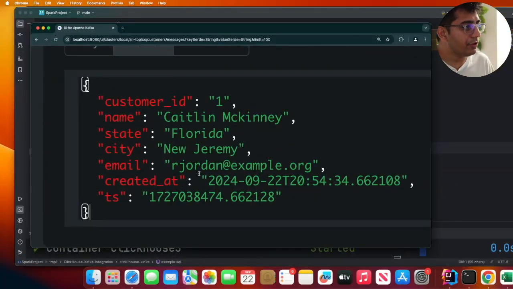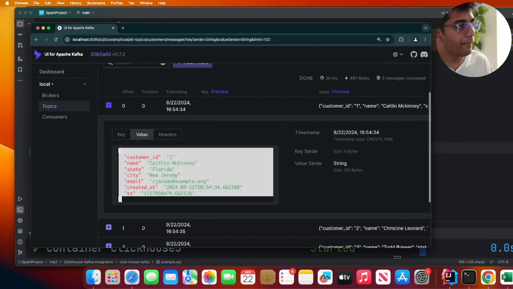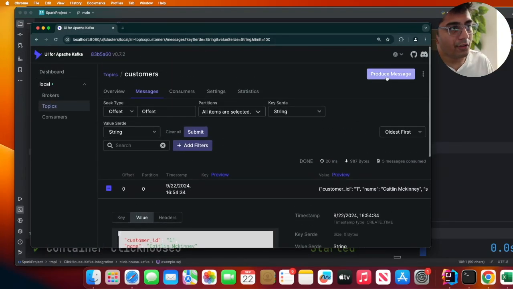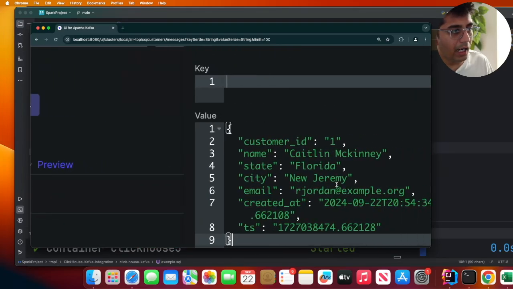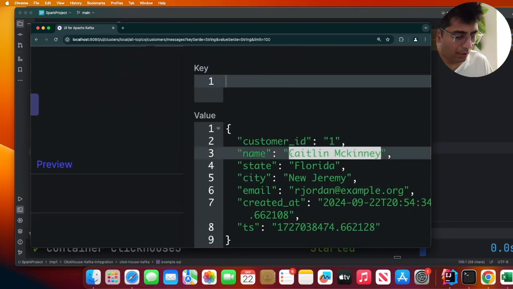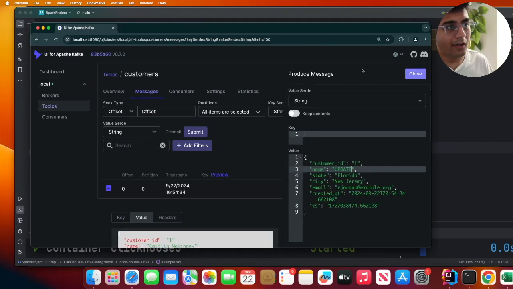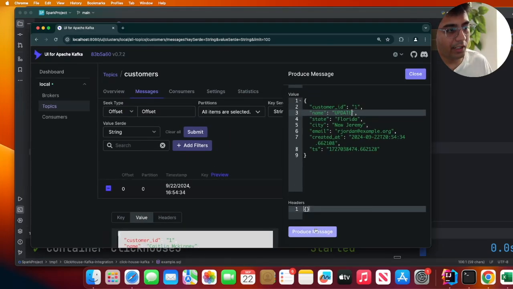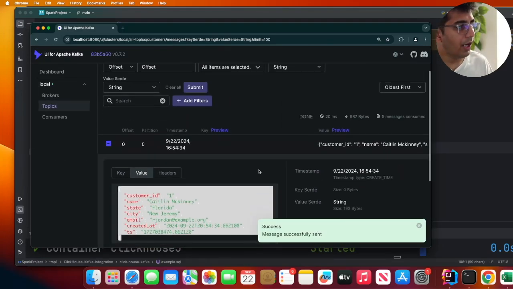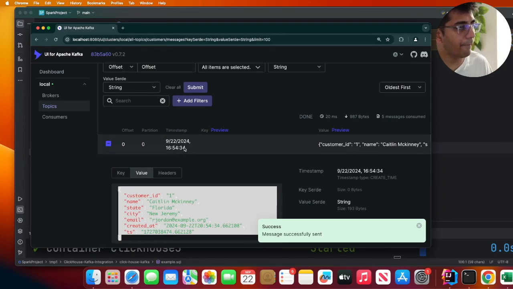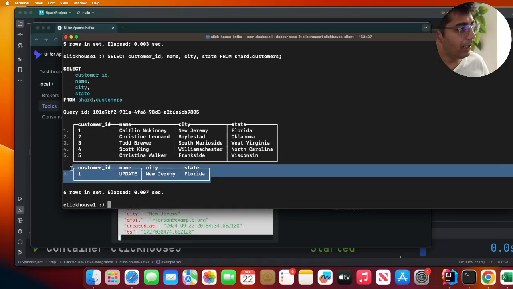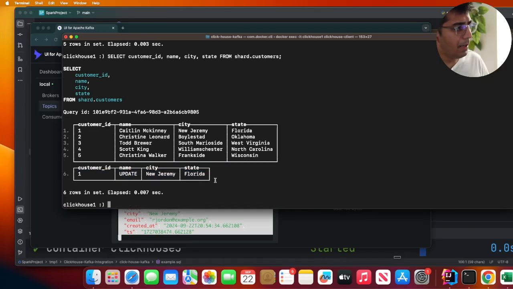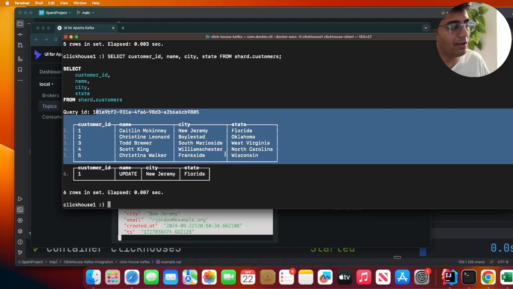All right. So I'm going to use record one, okay? I'll click on produce message, and then on the value, I will simply change this name to update. All right, ready? I'm going to push it, okay? 3, 2, 1, boom, gone. All right, so we have a new message in the Kafka topic. Now, if I query my same table, shard.customer, you'll see that update that came in. You'll say, hey, Saumil, shouldn't this and this be merged?